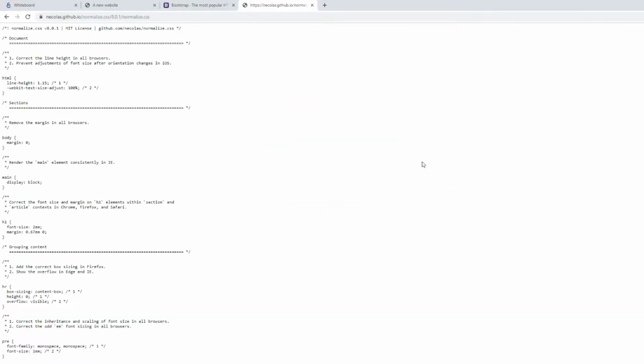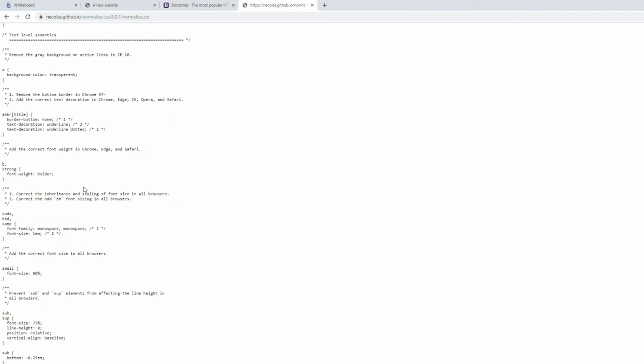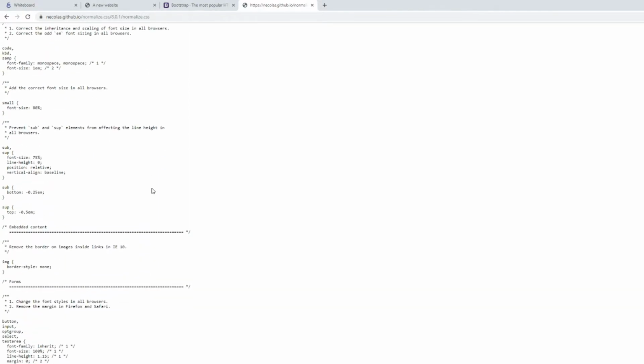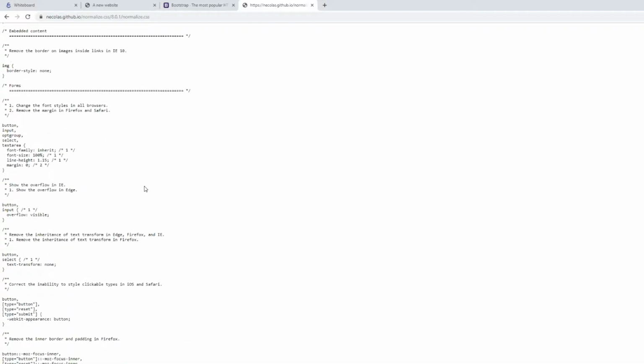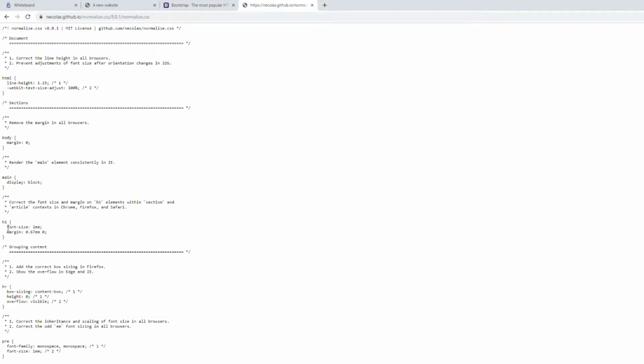So if I download this, you'll see that this basically does things like give a 0 margin to the body. It does things like, let me just show you some more things. With the A tag, it removes background colors, because sometimes the anchor tag for links can have background colors. Let me just show you the H1, right? With the H1, it sets a font size, it changes the margin a little bit. So that's the thing about normalization, right?